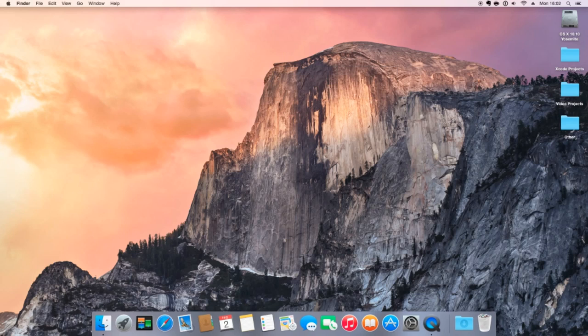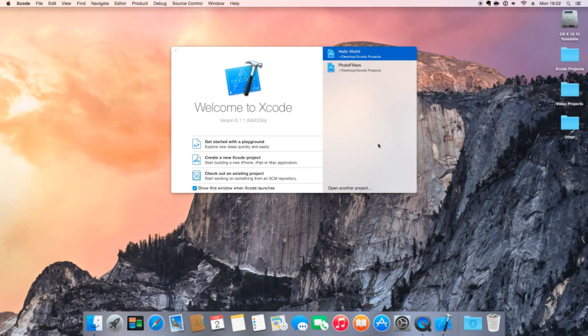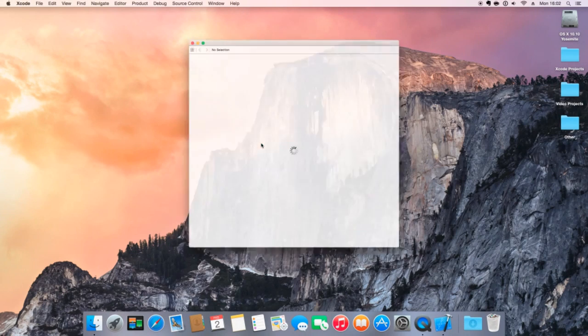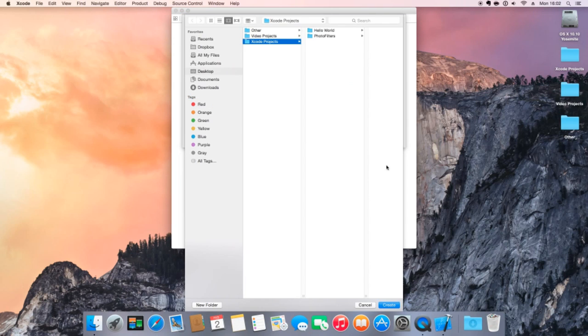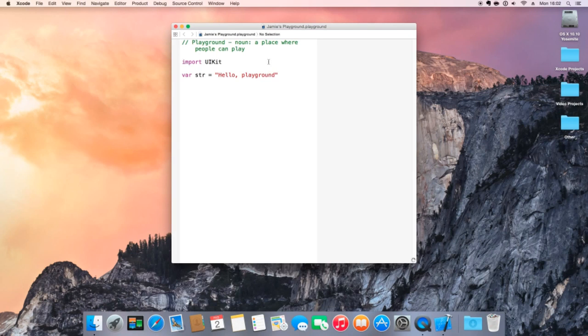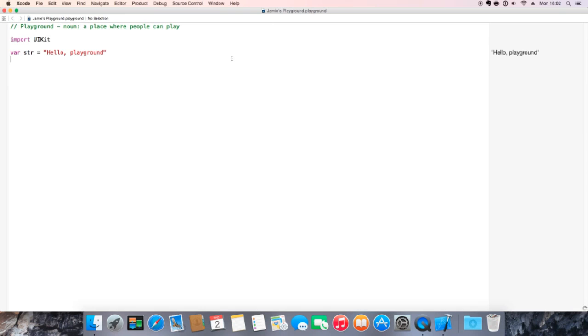So open up your Xcode and you want to click Get Started with a Playground. This is your development environment. It's what's going to help you to program using Swift by Apple. So we can call this your name followed by playground belonging to you, and click next, and you want to save that in your Xcode projects folder. If you don't have one, you might want to create one, perhaps a suggestion.